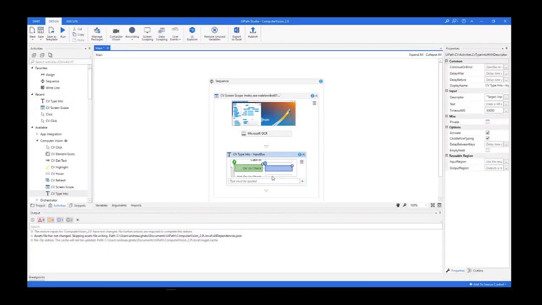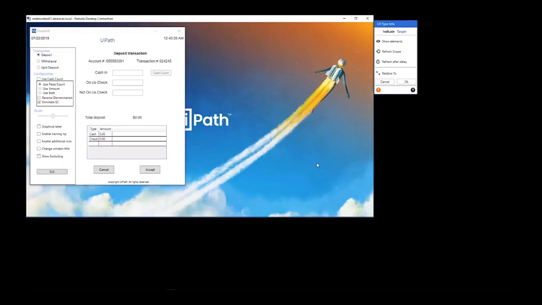And the activity was updated once again, and our selection is displayed in the Type Into activity. Let's click Indicate on Screen. Another feature that might be handy at times is the ability of selecting just a part of the text.